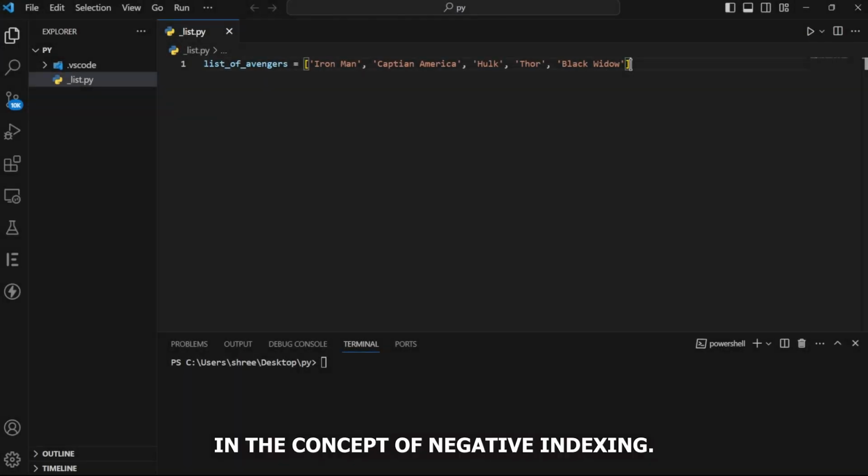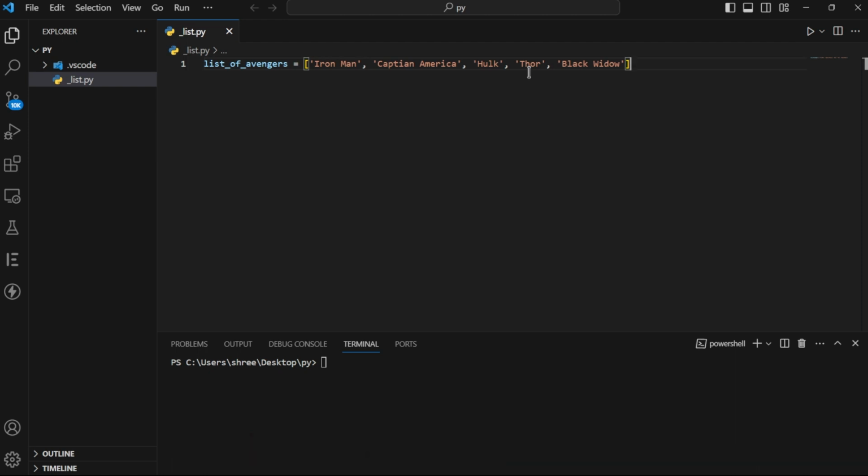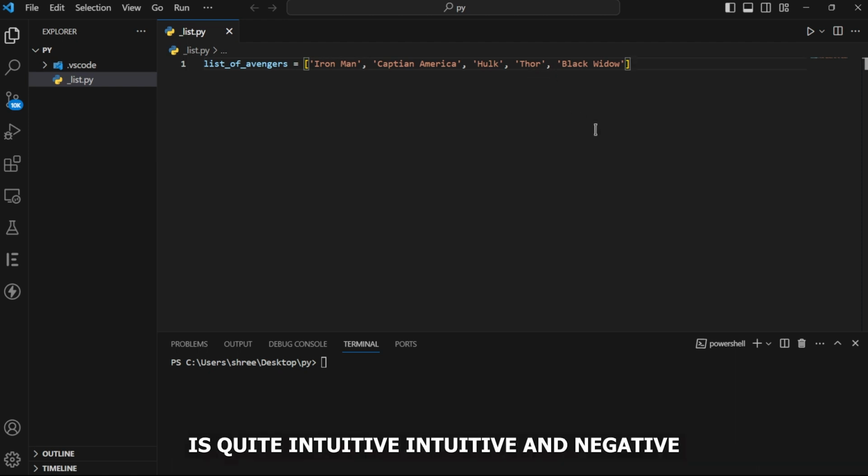Now let's dive into the concept of negative indexing. Negative indexing is a way to access items in a list from the end rather than from the beginning. The last item in the list has an index of -1, the second last has an index of -2, and so on. The logic behind negative indexing is quite intuitive: a negative index is essentially the position of the item when counting from the end of the list.